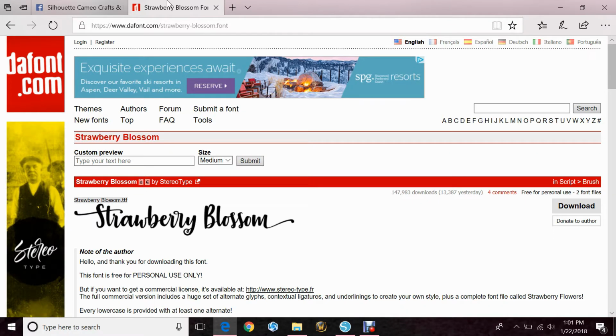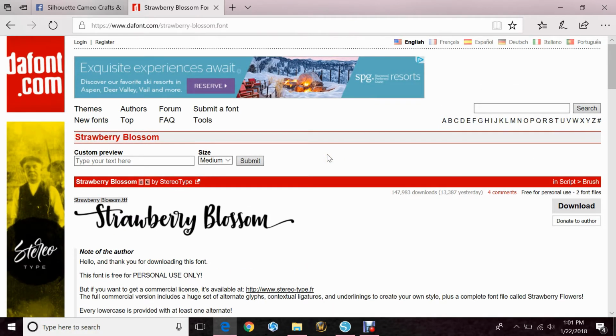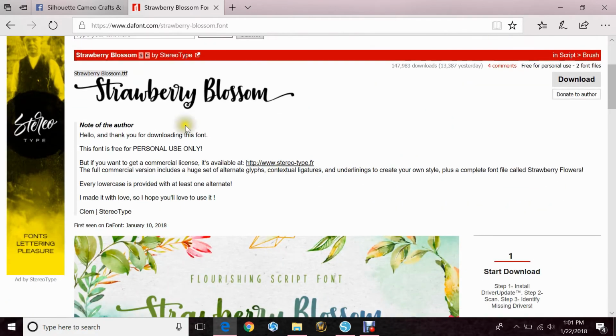Now, dafont.com has a lot of fonts that you can get. I have one clipped right here called Strawberry Blossom. It's really cute. Now, so that nobody comments and yells at me about using dafont fonts, make sure you always read the note from the author. This font is free for personal use only. That means you can't sell an item with this font unless you buy the commercial license, which she gives you the link to. And she also lets you know when you buy the commercial version of this font, you'll get all kind of other stuff with it. And once you buy the commercial license, then you can sell stuff with this font on it.